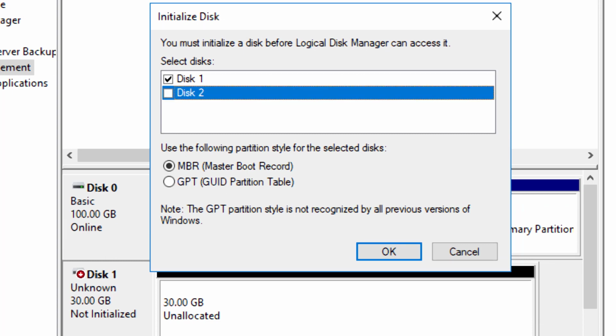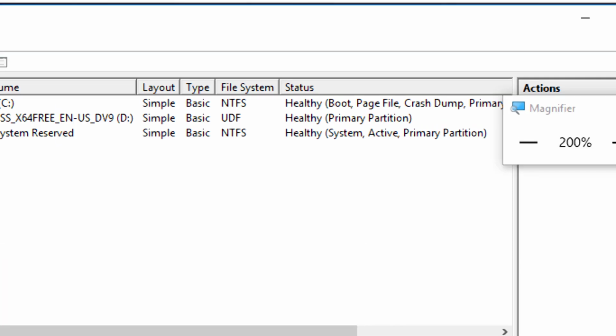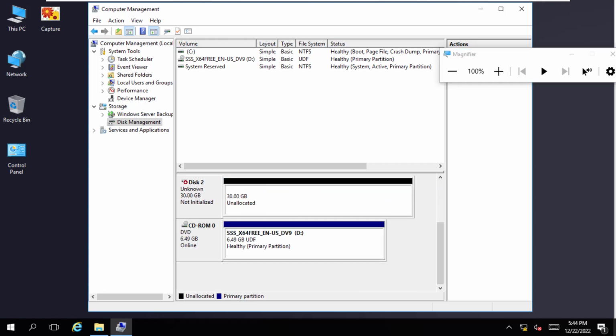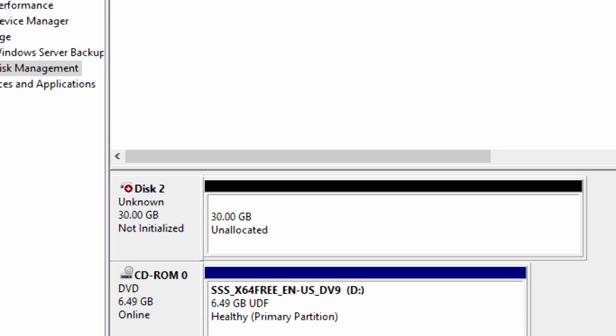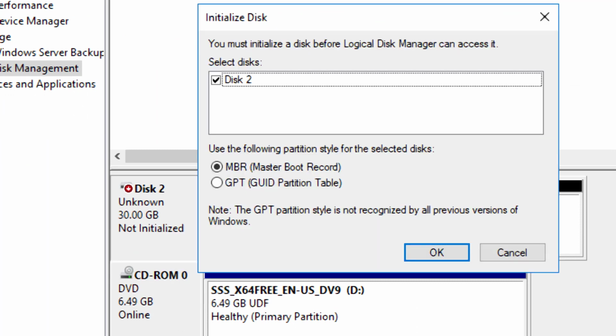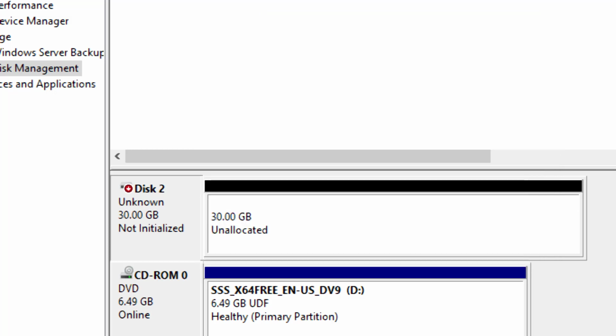So I'll check this disk 2, then partition style, as we discussed in the previous lesson. You know partition style, so GPT, MBR, they all work perfectly. You have to know the difference. After that, I will initialize the second disk. So I right click, come to initialize disk, then choose MBR or GPT, any of them. Then I'll say okay.